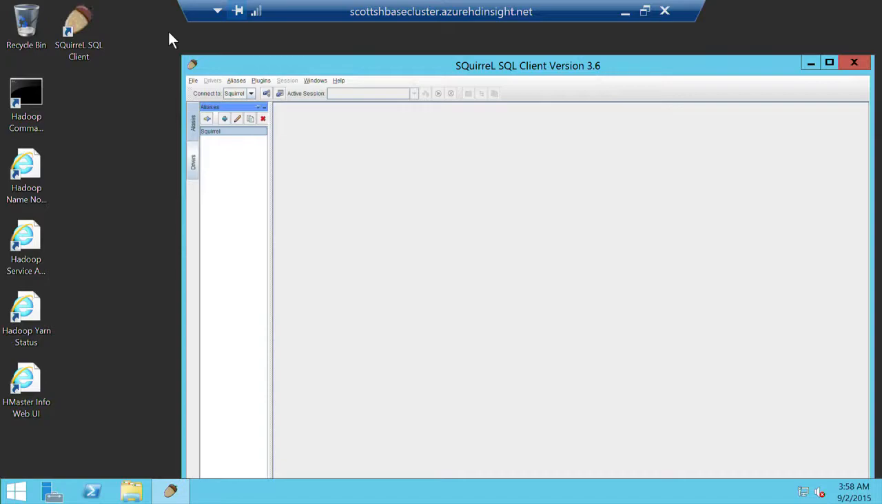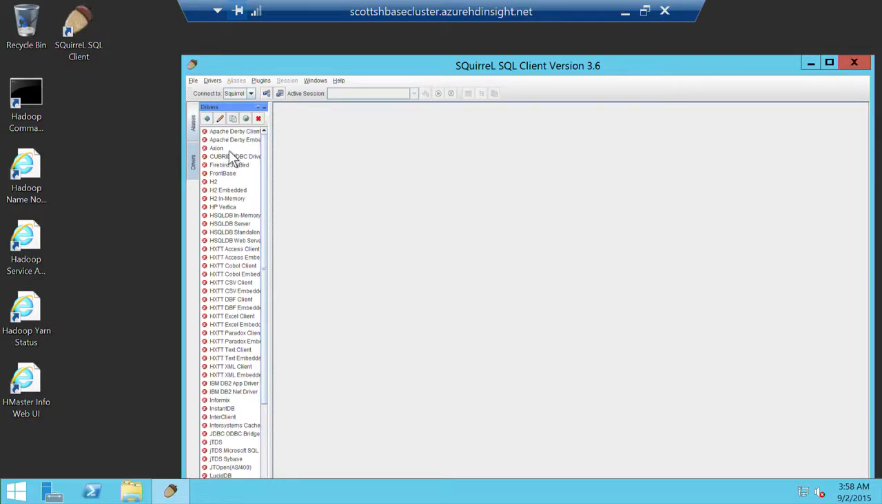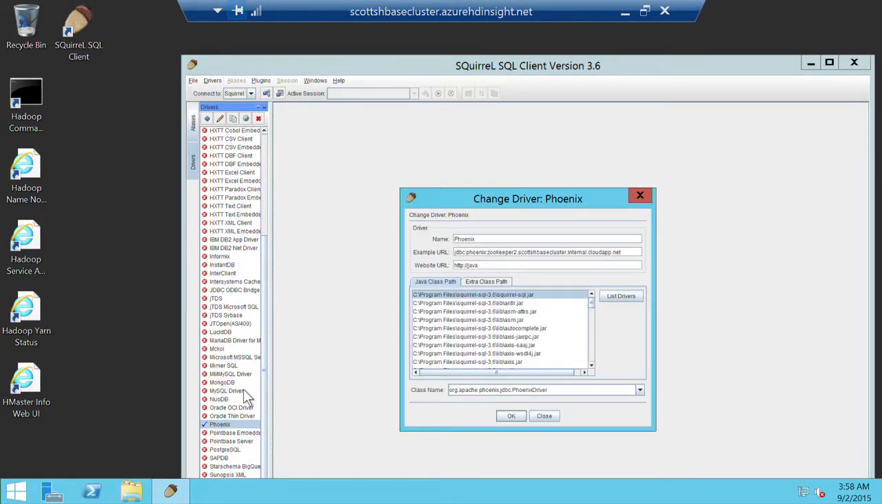So I've got Squirrel, and it's a two-step process. You install Squirrel. When you install HBase, it installs all the drivers. So step 1 is you go and create the driver. I called it Phoenix. This is actually called the Phoenix driver. I created the Phoenix driver, gave it the URL and the name, and what the class name is to be able to connect Squirrel to my HBase cluster.